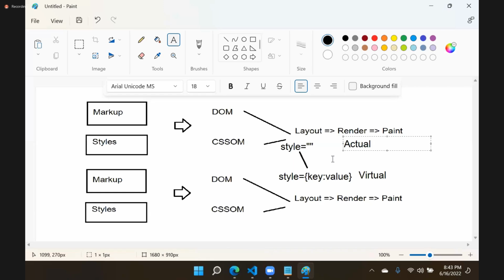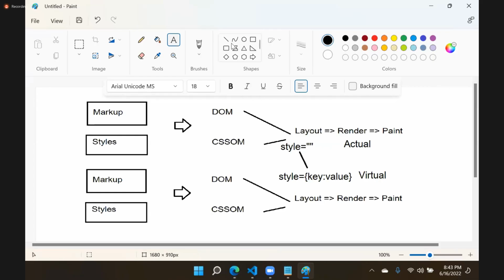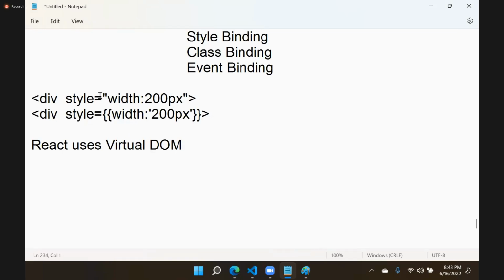If you are writing styles for the actual DOM, the style must be configured as a string. And if you are configuring for the virtual DOM, it should be a style with key and value. That means React has to use only this virtual syntax, because it is not going to directly handle the actual DOM. So that is the reason why this is not supported in React. Why do we have to write in this way? Because it is mapping to virtual DOM.